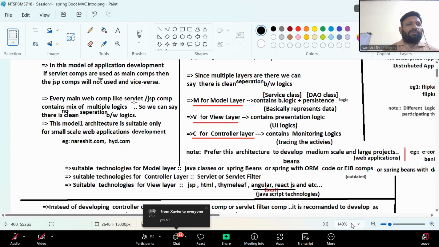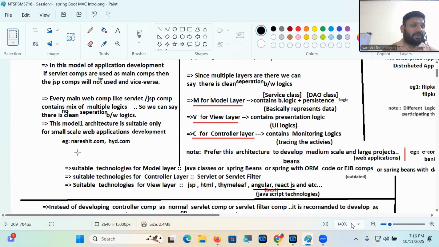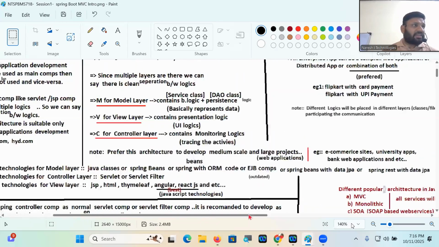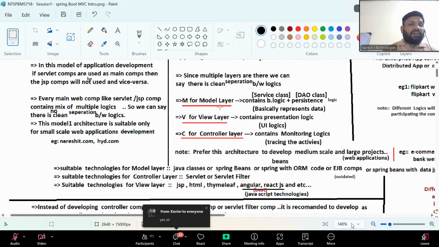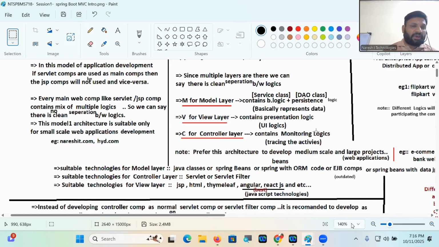Every main web component, servlet or JSP, contains a mix of multiple logics, so there is no clean separation. The Model 1 architecture is suitable only for small scale web applications. Model 2 is very much suitable for developing large scale and medium scale applications, like e-commerce applications, university applications, bank applications, etc. Right? For developing the layers: one model layer, one view layer, one controller layer.